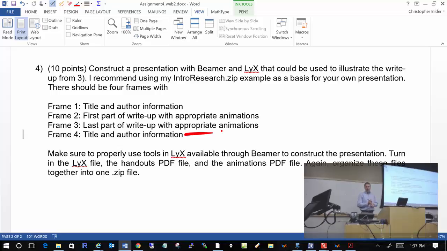Turn in the LyX file. You'll understand what a handouts file and an animations file is from next time. And organize all this stuff together in a zip file. So that is assignment number 4. Are there any questions? Okay, then that is all for today.